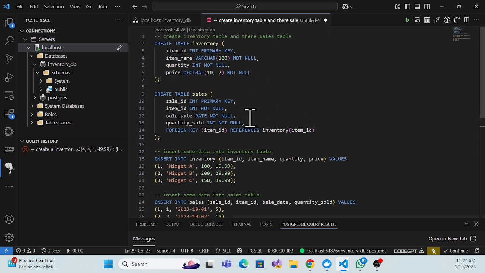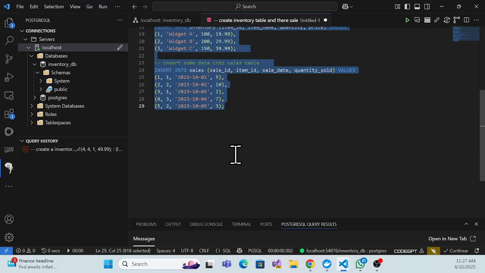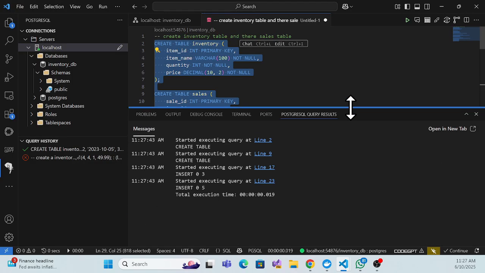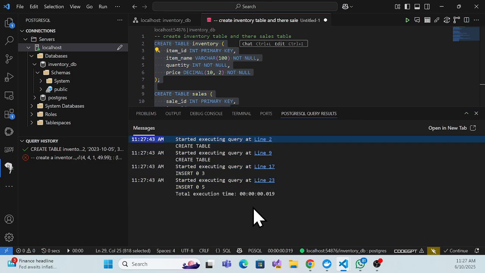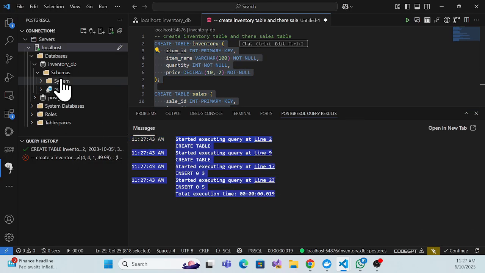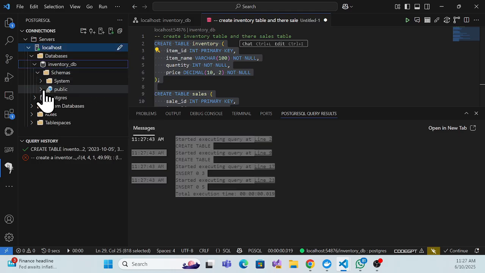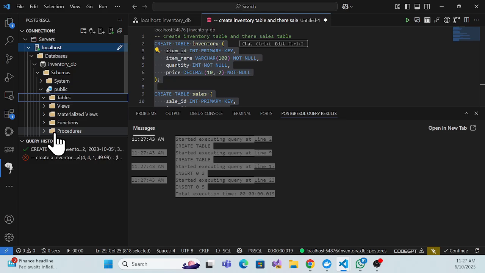Now I've prepared the script for the tables for PostgreSQL, and there's an option to run this script. Over here it's VS Code, so just execute, and once you execute, see, it created all those queries. To make sure, let me refresh this data over here. Once you refresh, expand that.